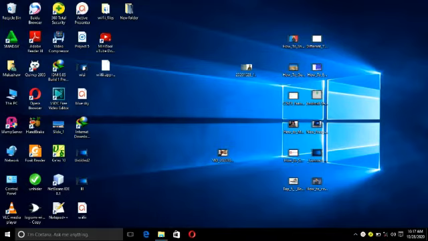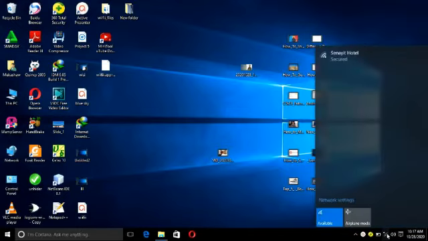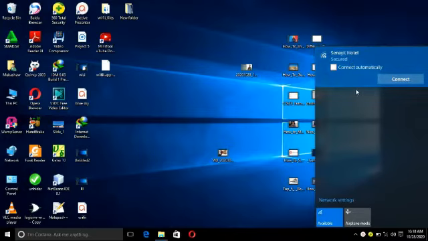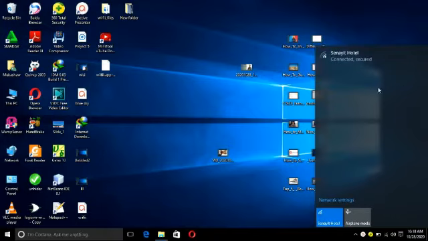Okay guys, to check whether our problem is completely fixed or not, just go to the Wi-Fi icon on the right bottom corner, then click on that. Here we have one Wi-Fi connection which is available and secure but not connected. Click on that. So here click on connect. Okay, now it's connected and secured.